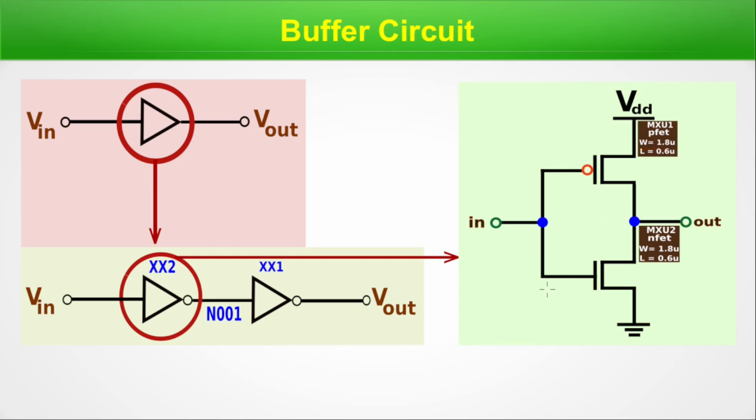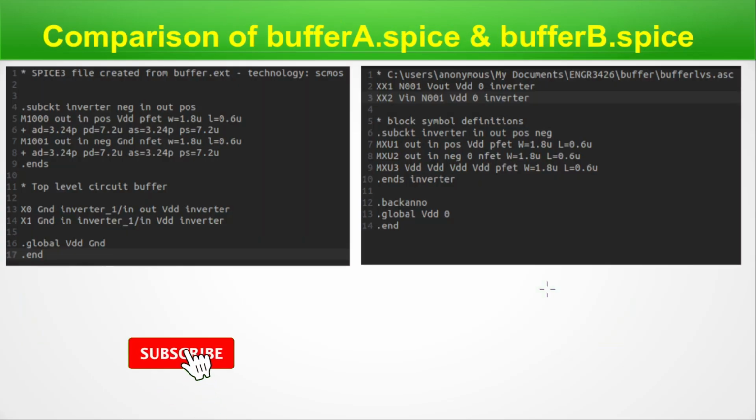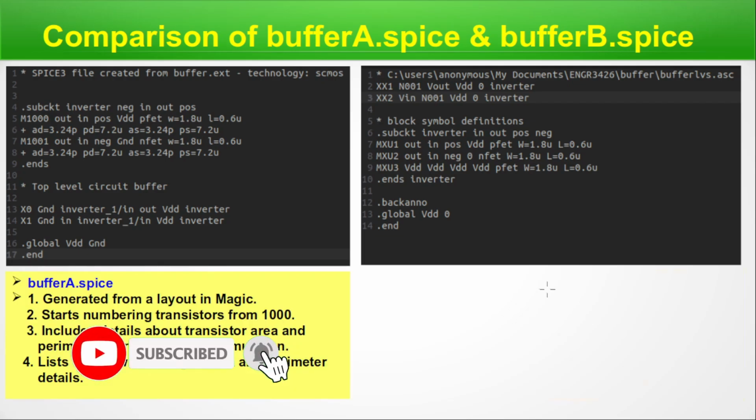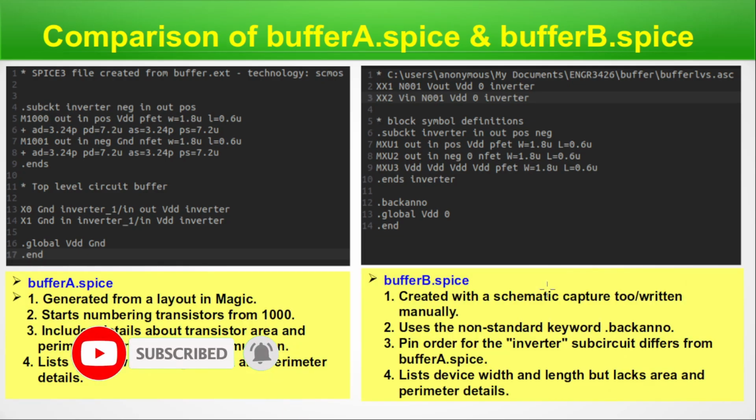Now the comparison of those 2 spice files. In our last episode we were taking 2 spice files, one buffer A.spice, another buffer B.spice. We know LVS is basically layout versus schematic. So from the schematic we get one spice file and another file we get from the layout, extracted from layout basically. So we compare those 2 spice files, and let's see what differences we can spot.